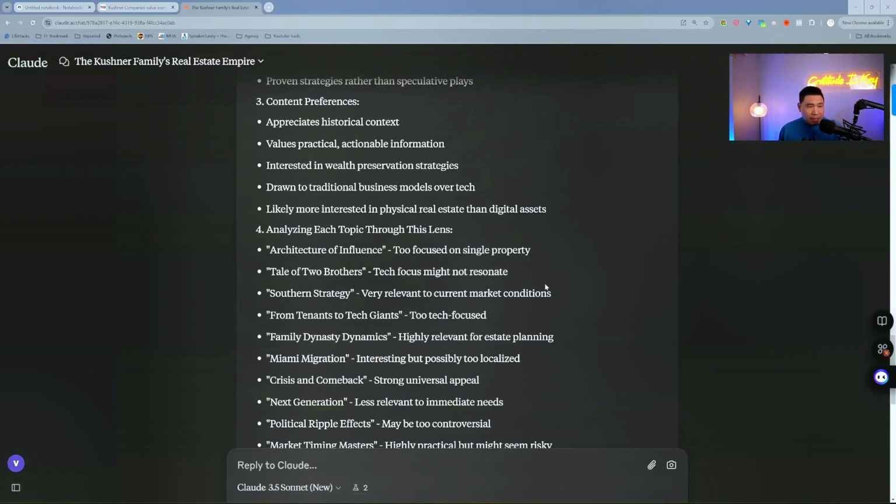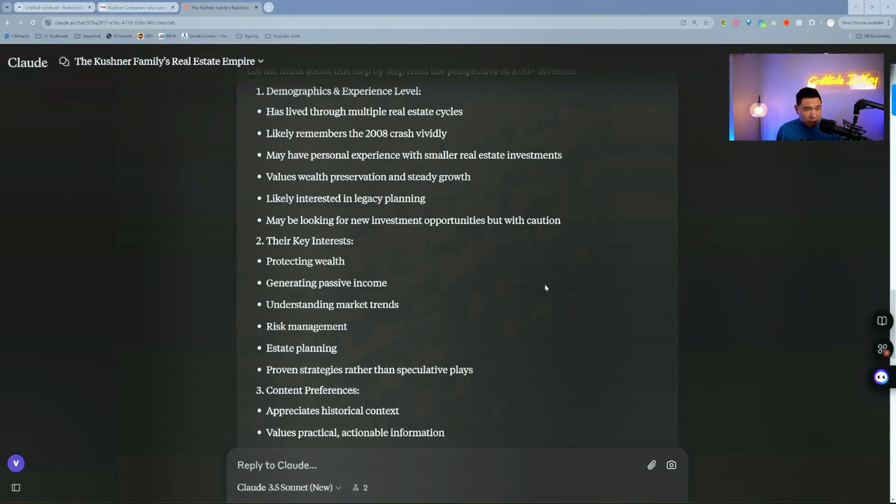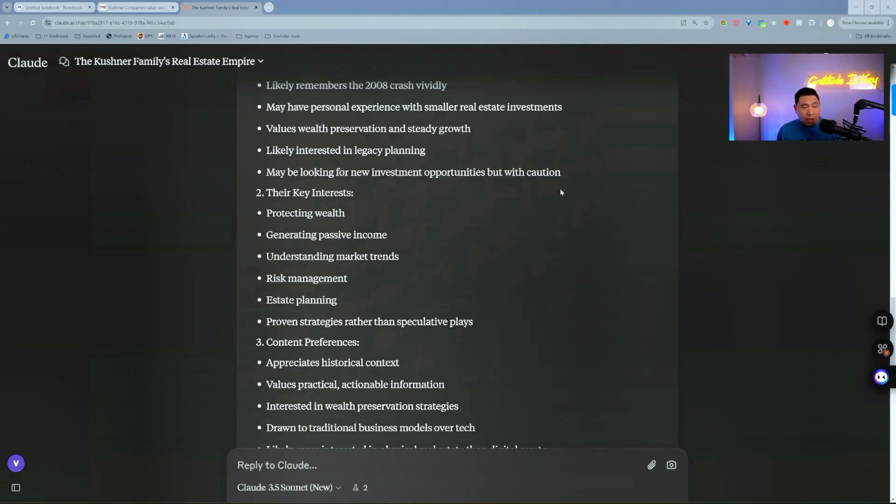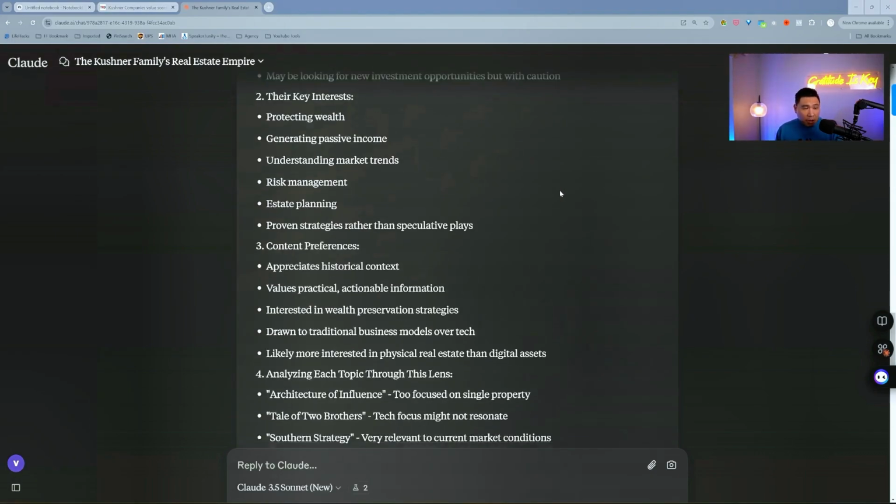Let me go through this and see what it has here. So demographics and experience level: has lived through multiple real estate cycles, likely remembers the crash in 2008, may have personal experience with small real estate investments. Key interests: protecting wealth, generating passive income. All of these are true.